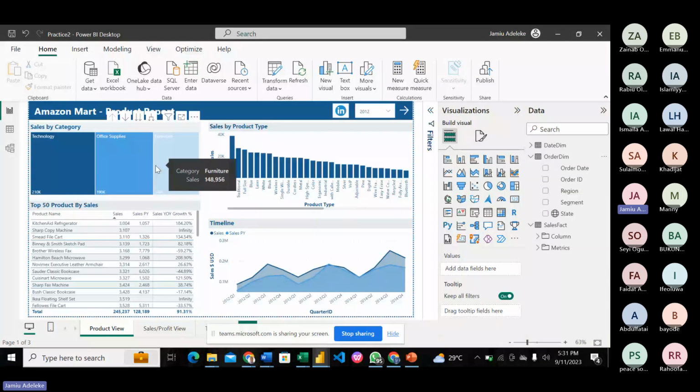So with this Amazon Mart, I can tell the company that in 2012, and I've already filtered the whole page by 2012, you were able to make 210,000 from the technology category. They will be like, wow. So which one is the least? Okay, furniture is the least. So definitely they have to work harder in 2013 or 2014 to make sure they get more sales from furniture. These are the things you give them as insight.